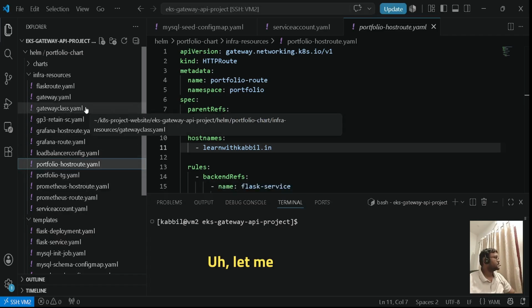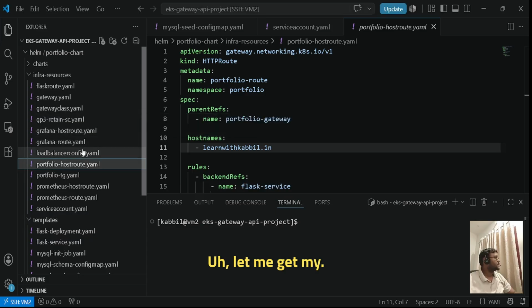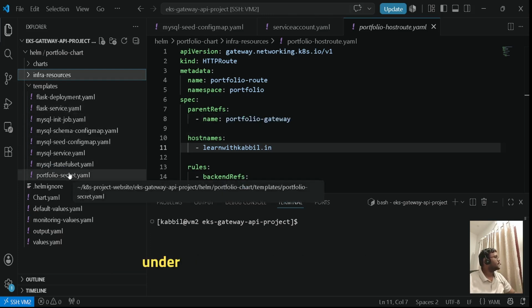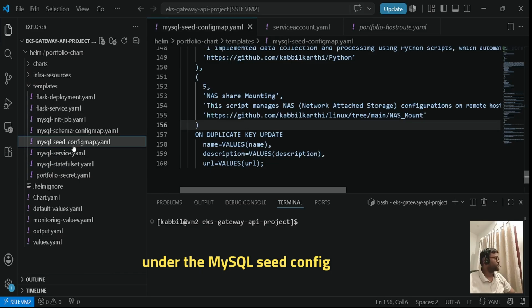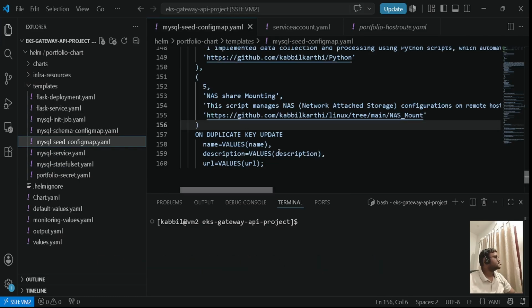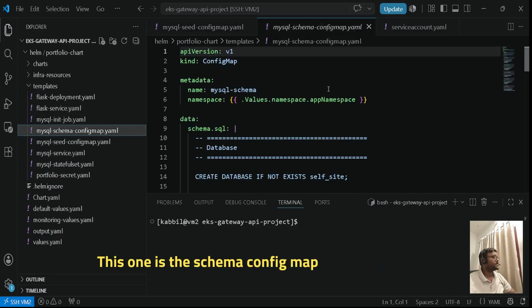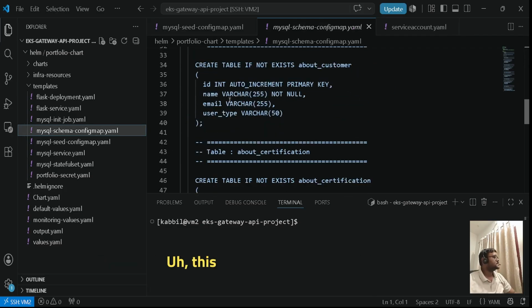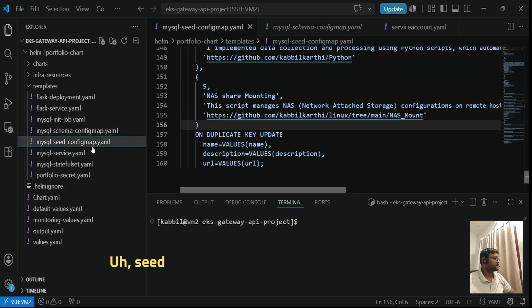Okay, this is my application setup. Under the MySQL seed config map file, this one is the schema config map manifest file, which we are not going to change. This one is the schema setup. Seed is the major setup we need to add to here.